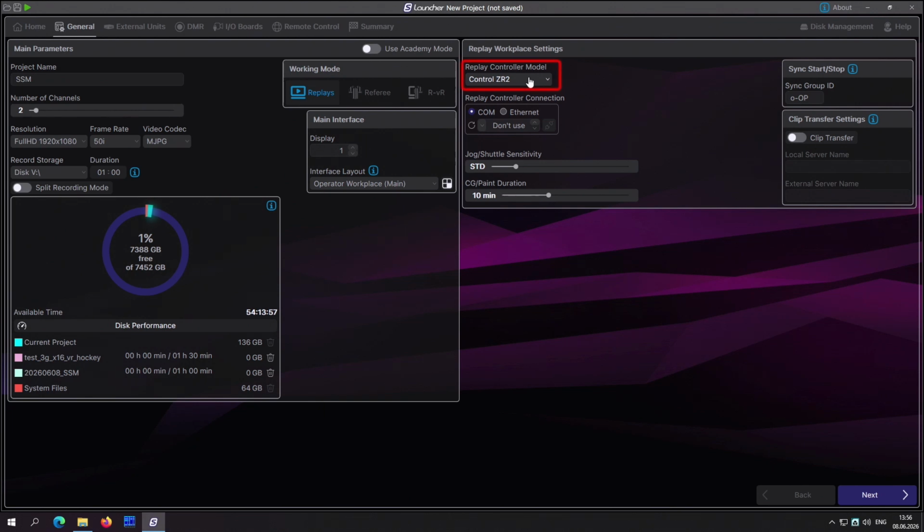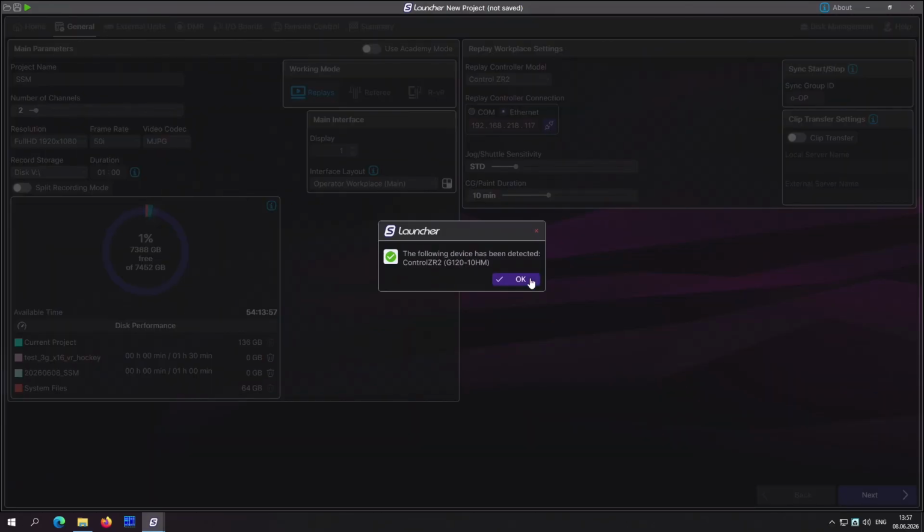Configure the remote control connection. In this example, we use an Ethernet connection. Enter the remote control connection address. Check the connection. The connection is successful.